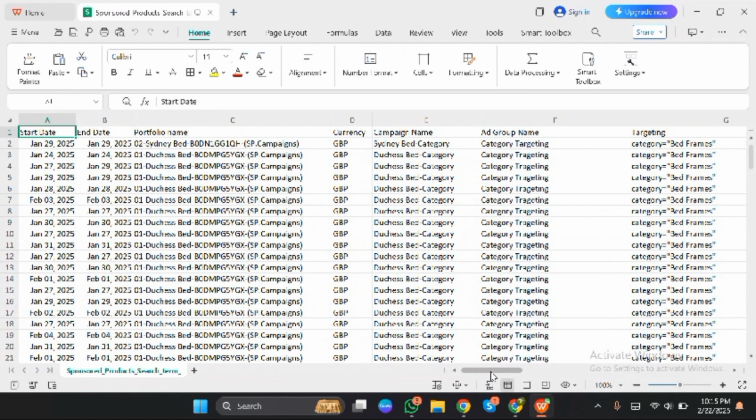Also, you can use it by finding new keywords to target. Some search terms may not be in your current manual PPC campaign. If a search term has good performance, add it to your keyword list. Create a new ad group for this keyword and use exact or phrase match.